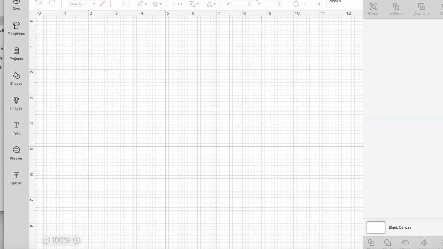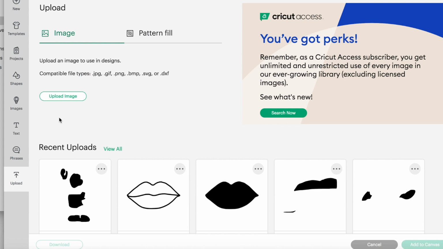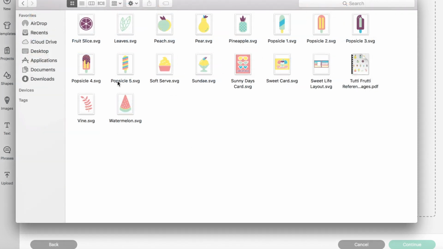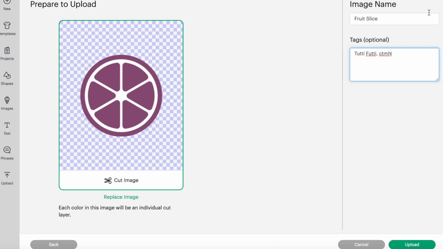So when I get into Cricut Design Space, I'm going to open up a new screen here. And then I'm going to hit upload image, and then I'm going to find in my downloads the Tutti Frutti collection. So I found the Tutti Frutti collection here, and what I'm going to do is end up adding each one of these SVGs into Cricut Design Space and then going from there. When I'm doing this, I also always make sure that I add my tags, Tutti Frutti, close to my heart, so that way when I come back to it, I can find it easier later.